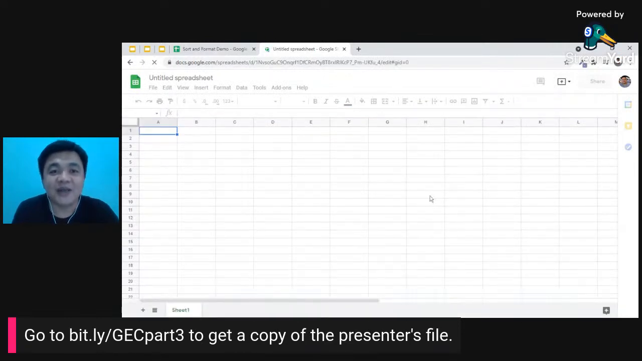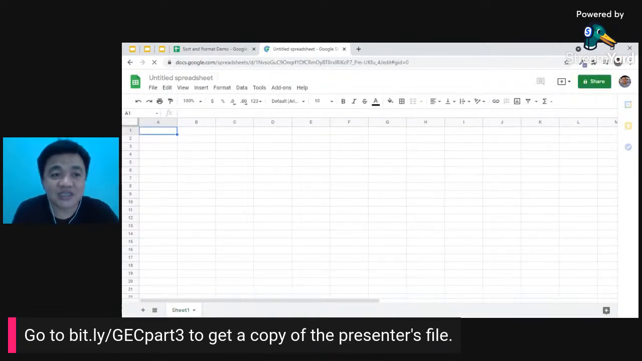At the upper left side, this is where we are going to put the title or the file name of our spreadsheet. So I'll click that and then I'll type in, let's say, demo for GEC level 1 trainees. So that's our file name.